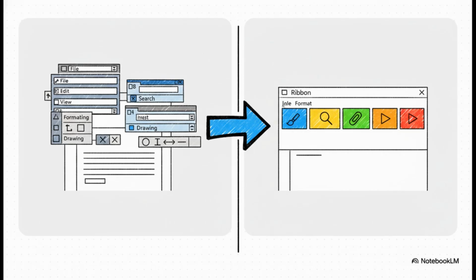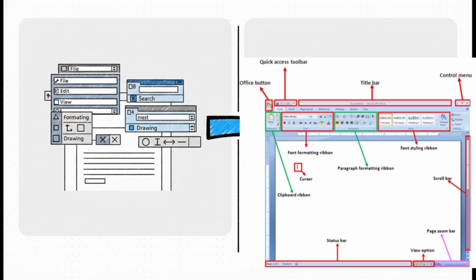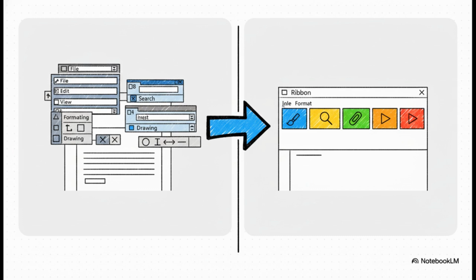On the left, that's what we're used to, right? Those classic menus, all those toolbars. And on the right, that's the new approach. It's officially called the Microsoft Office Fluent User Interface, and its whole centerpiece is that big thing at the top called the ribbon. The goal here is to stop you from hunting through menus and just put the tools you need right out in the open.